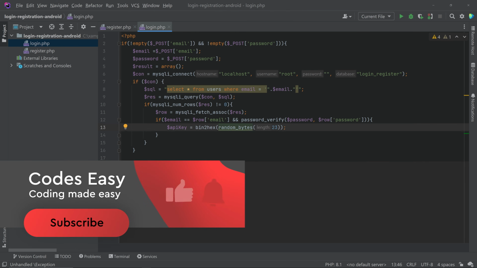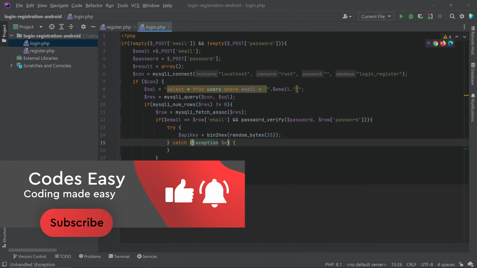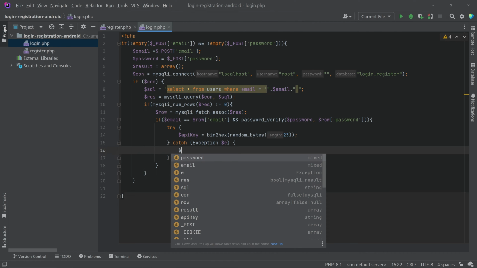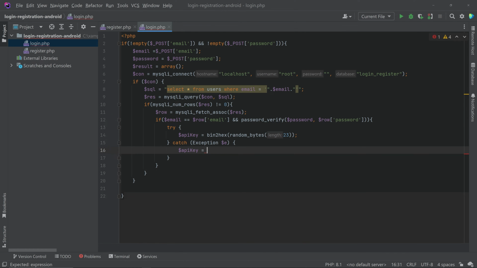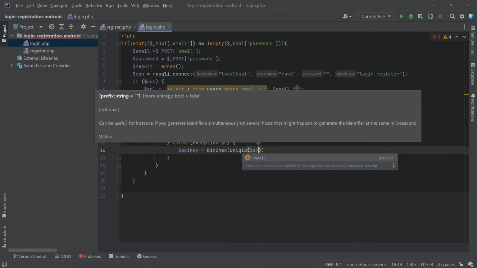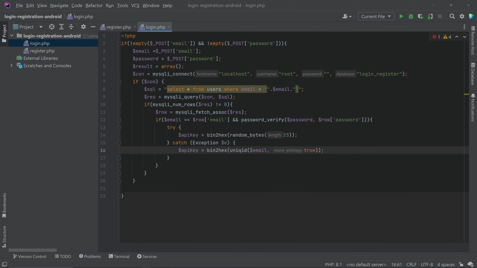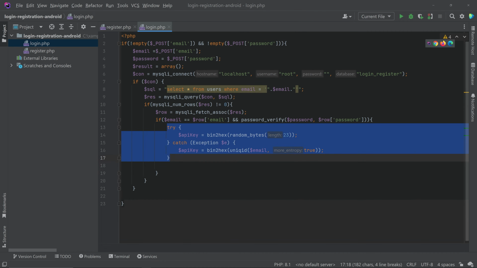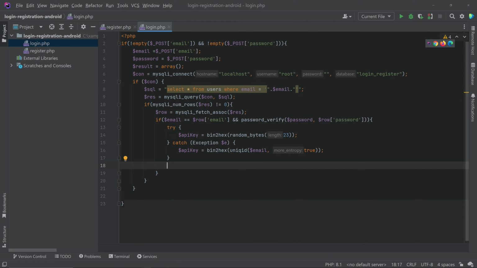And you can give this inside a try catch like this. And inside the catch, you can do an alternate method for this. Something like, you can do something like this. Okay. So we just need to create a unique API key. That's all. So this will be generated every time that we log in. And we have to update this to the table. So next we will be doing the update query.